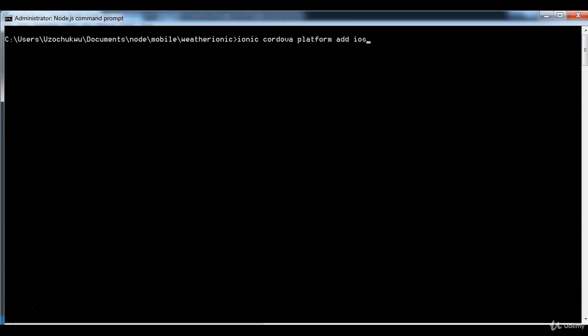This is how you go about it. But since we are targeting Android, it's going to be Ionic Cordova platform add Android. So the next thing is just hit enter. So this is going to add the platform to your application, so that when we create the resources for it, it's going to generate the resources based on the platform that has been added. So I'll wait for this because it's going to take some time.